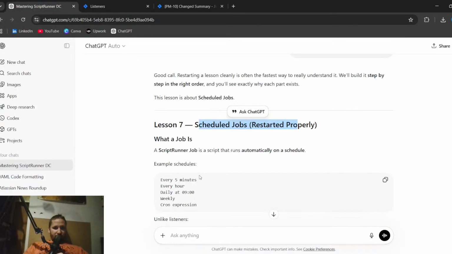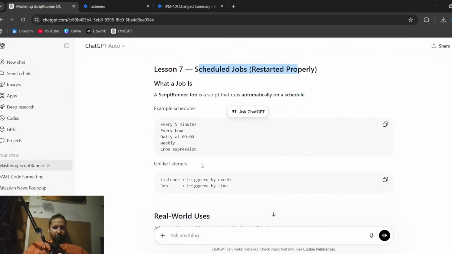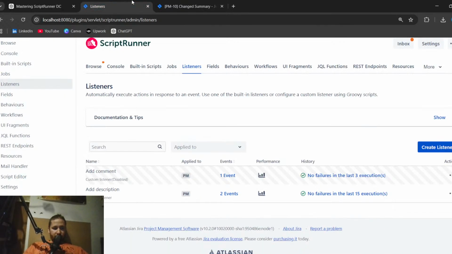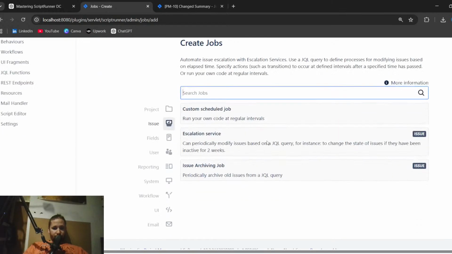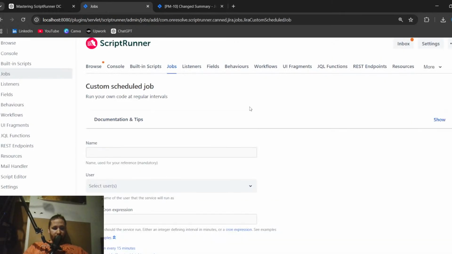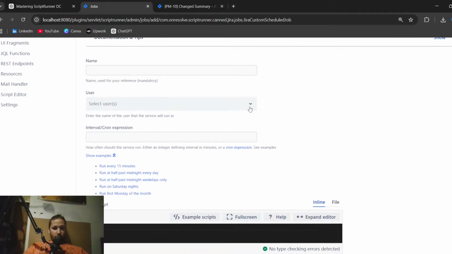So now we are having the scheduled jobs, right? It's happening every hour, daily at 9, weekly, cron expression, and hours. It is just like in the automation rule when you're having a scheduled trigger in place, where you can define the same thing. So if we go to jobs here and go for create a job, I can create a scheduled job in here.